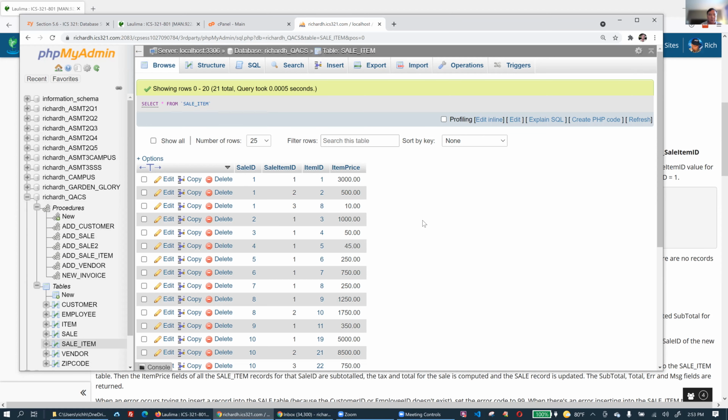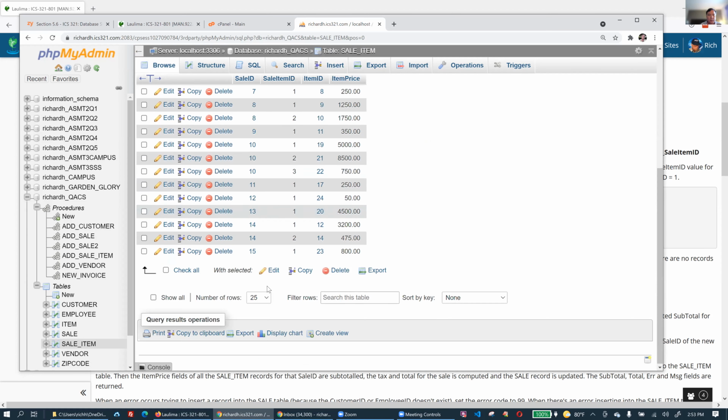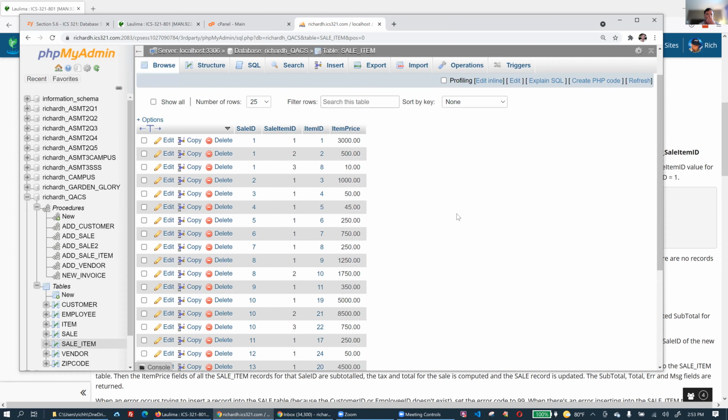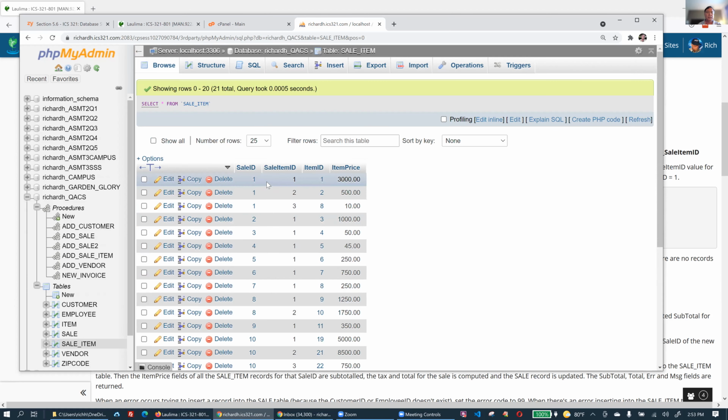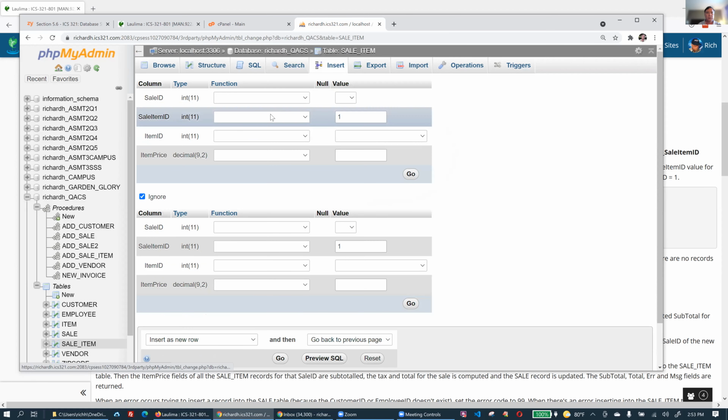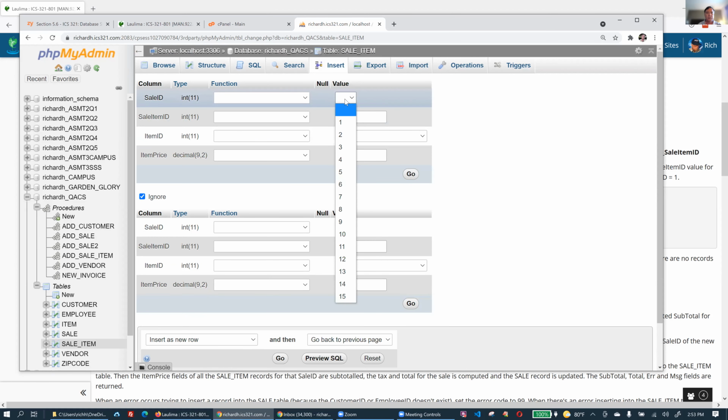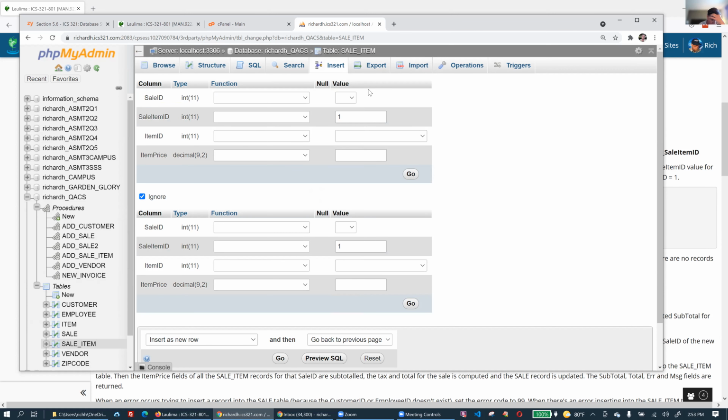So now the problem is, let's see, sale ID, okay, 14, 15. So now the problem is if I do sale item ID 16, so let's try that. I'm going to insert sale item ID of 16. Where is it? Oh, I guess I can't do that because, let me look. Okay, let me look at sales.